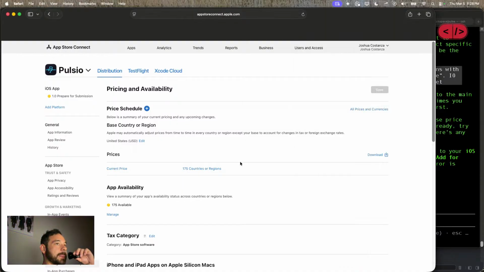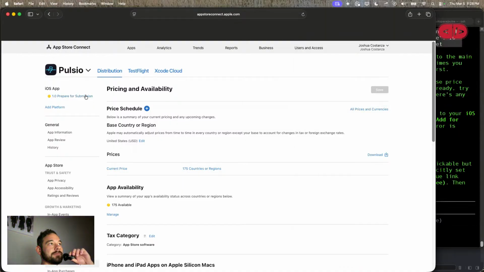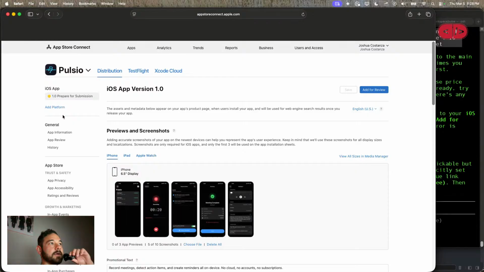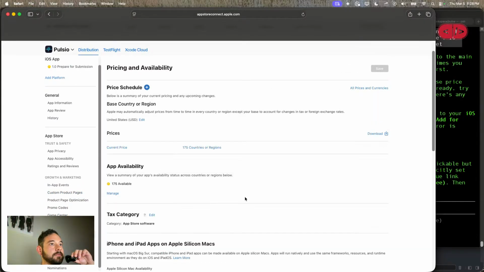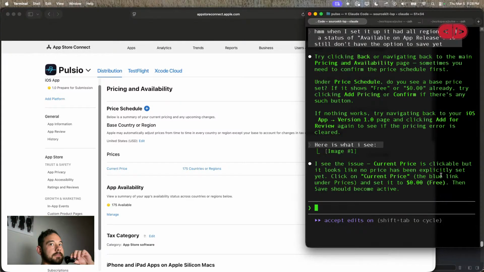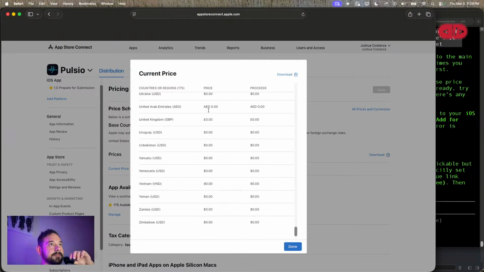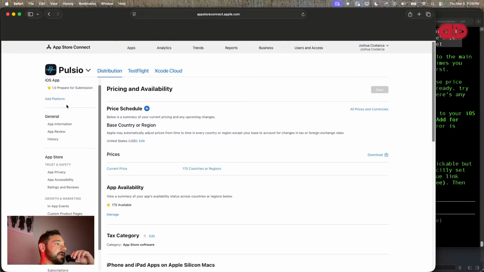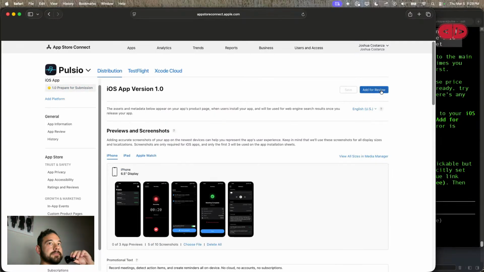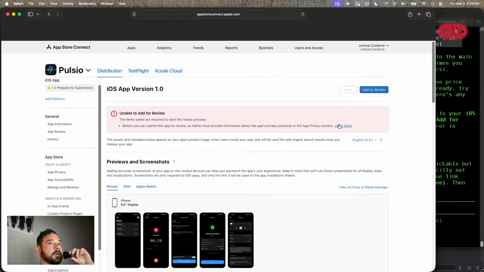What am I missing? If only Apple could tell me. I mean, I could always just go back here and, oh shit, you know what? Did I just, oh, you know. I'm pretty sure I did set that. I think it's tripping. I think we can try to submit it now. Or add to review. Okay.